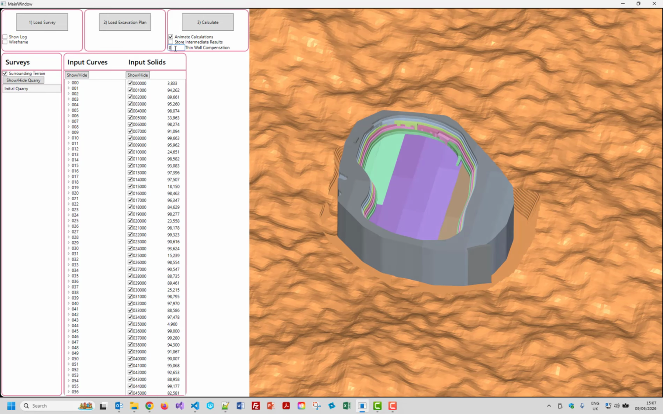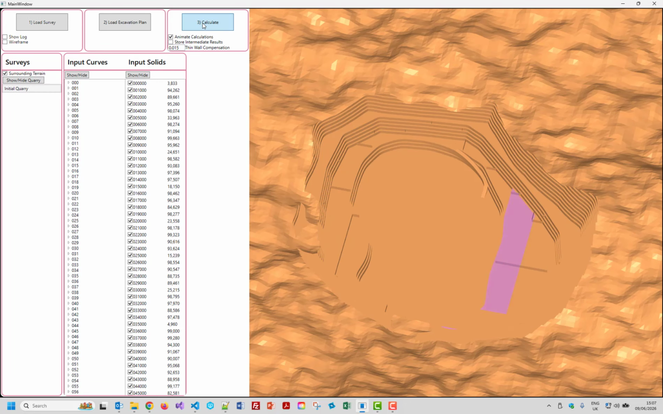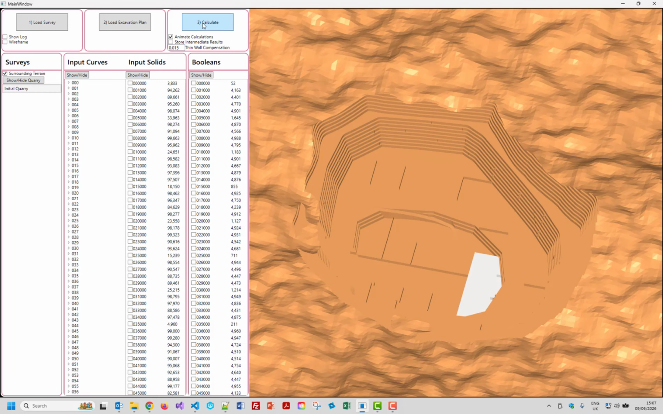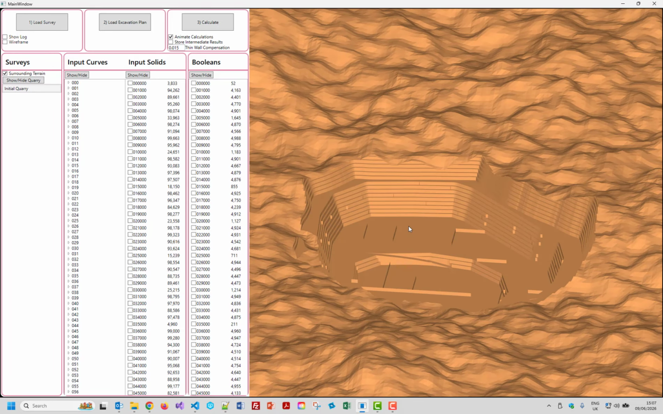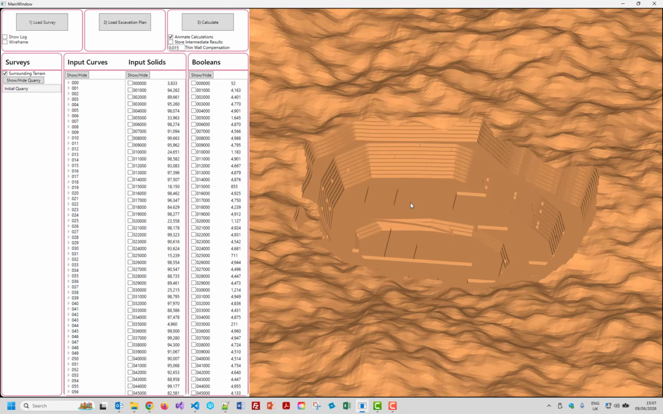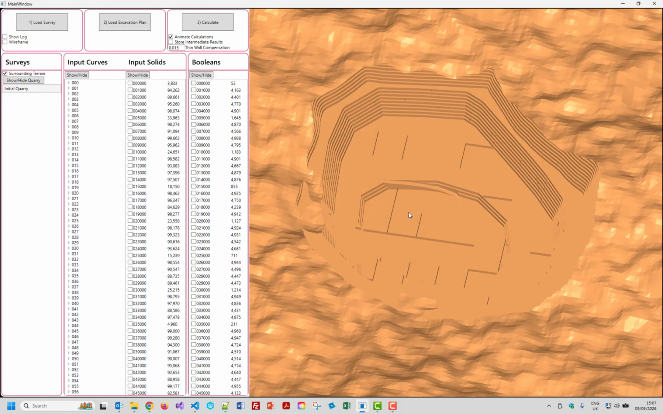Okay, so there's a small adjustment there, and then I'm going to click calculate, and let me just zoom in a little bit more, we'll see the simulation. So this is all the Booleans being done, and there we go, that's the result. So we did a very, very fast simulation of the mine being excavated.